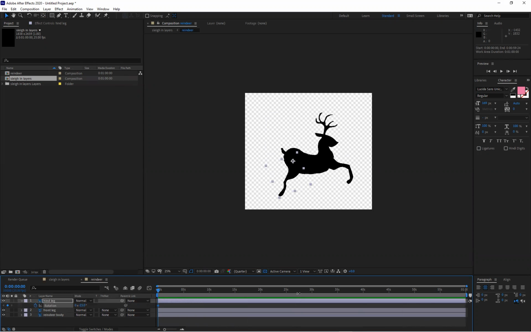By the way, what I'm doing now is shrinking down my work area with the work area slider. And a very quick way to shorten your duration is to right click on that work area bar and say trim comp to work area. Now I'm down to a 10-second comp and I'm back in business.